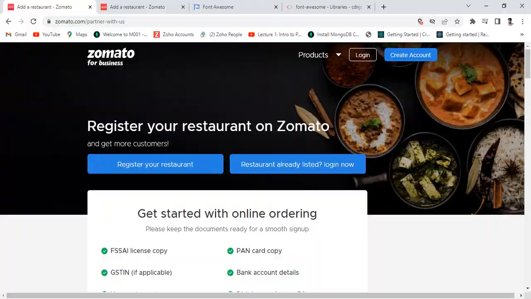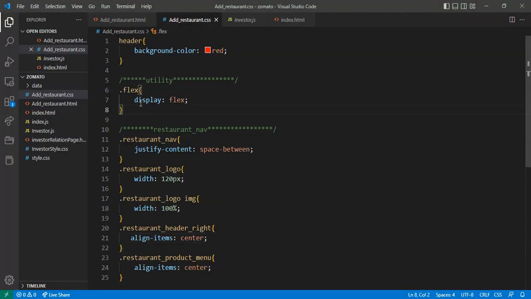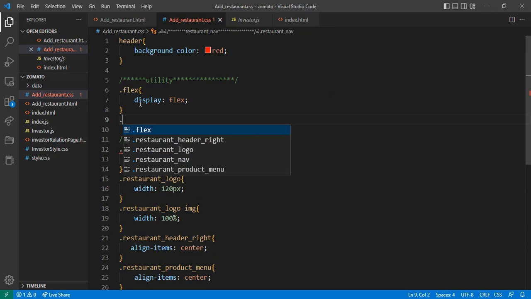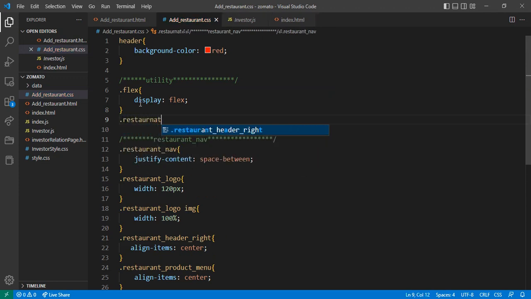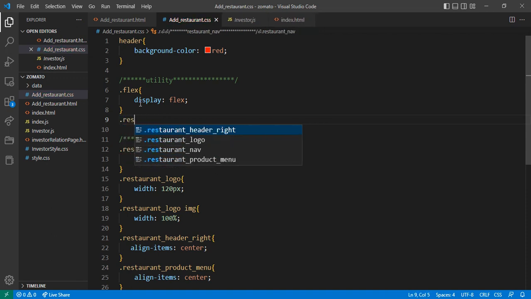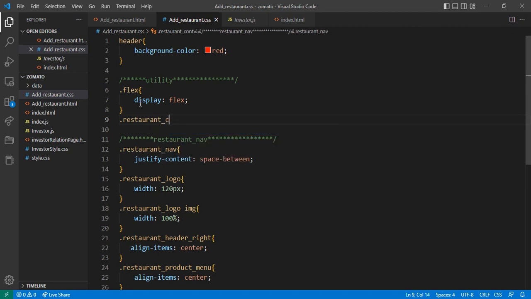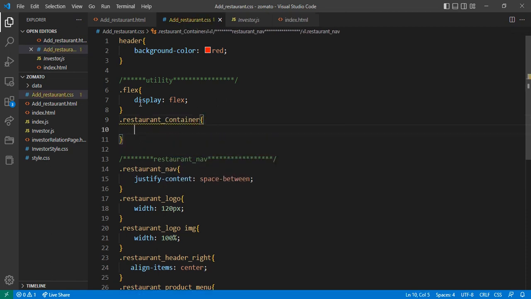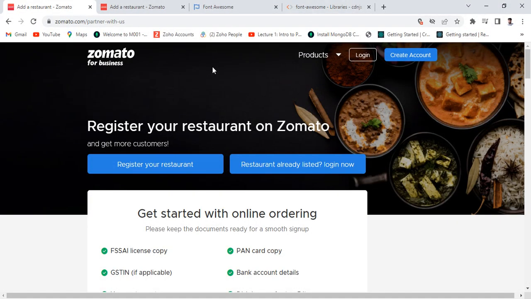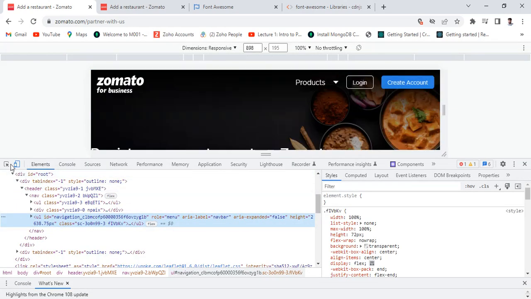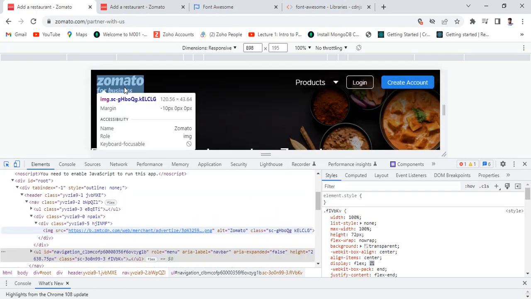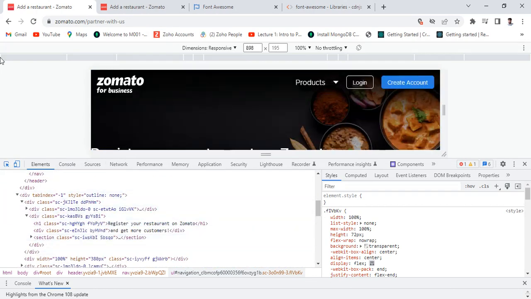For that we can come here, and in the utility section I first of all add the prefix restaurant. This is not a requirement, this is for reading purposes, and here I can add the container. After that I want to give the width approximately, let me just check what is the width of this. We can cut this and go to the header section.